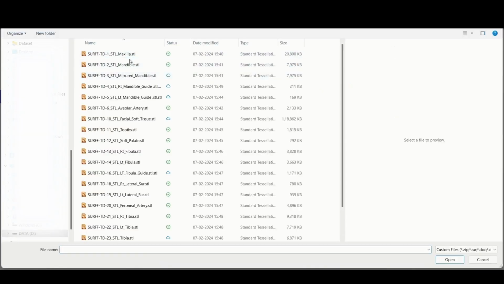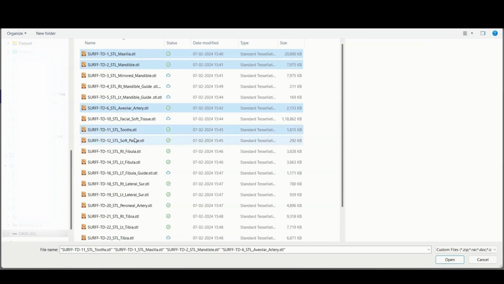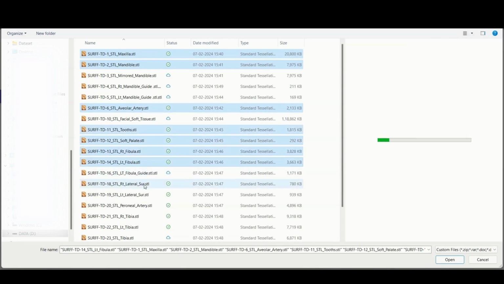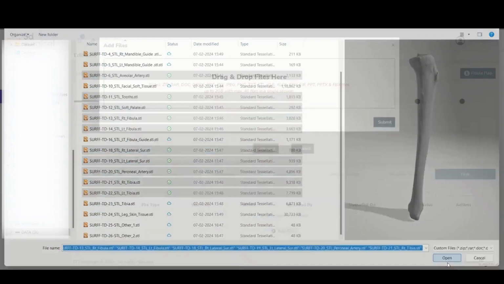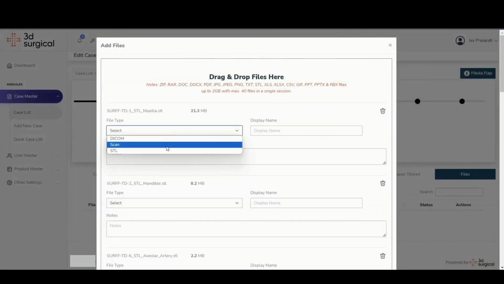Next, choose the specific 3D object STL files that need to be loaded onto the Fibula Flap platform. For comprehensive planning, it is essential to have STL files for both the mandible and the fibula bone on the operating side, including its lateral surface.